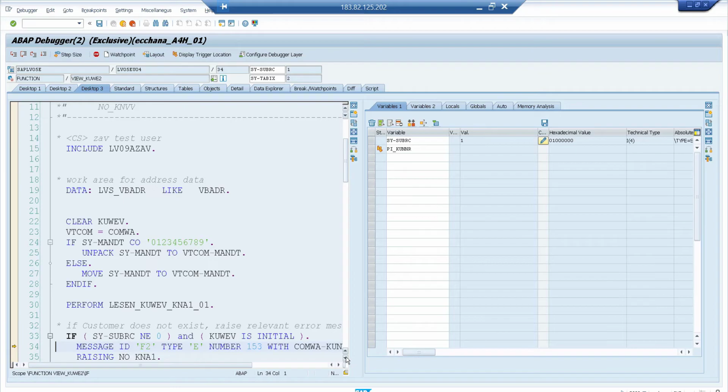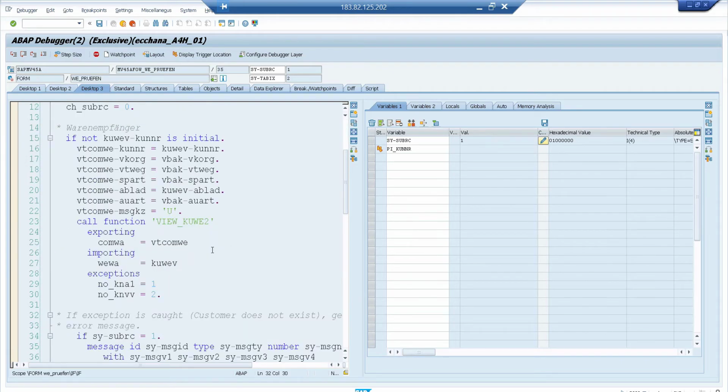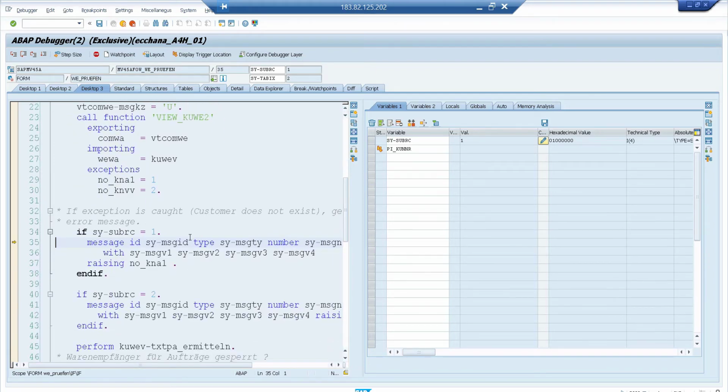And it stops in one more place as well. If you follow my videos, in one of them I mentioned very clearly that your breakpoint, your dynamic breakpoint or watchpoint, can happen in more than one place. Don't think it's happening only in one place in the program. It may be happening in more than one place in your entire transaction. It's happening at line number 34 as well, for the same reason, customer does not exist. So F8, don't worry about it. We come to know what the places are. One more time, one more place. Yes, it executes here as well. Customer does not exist. Message ID F2, message type error, message number 153.